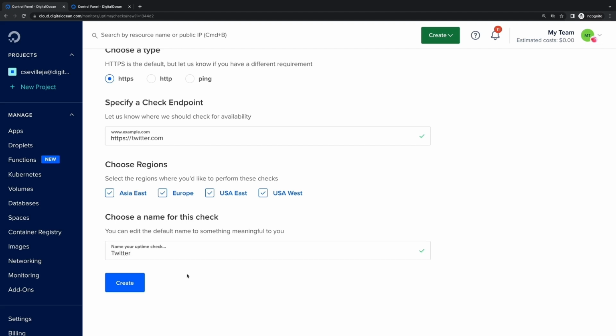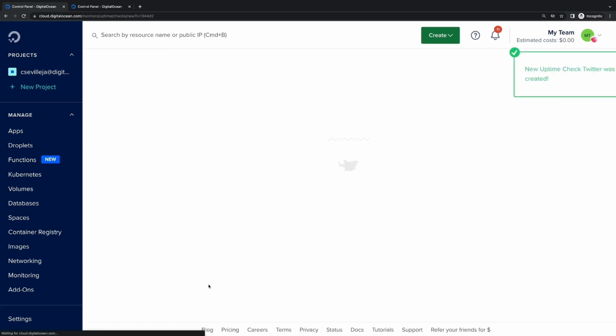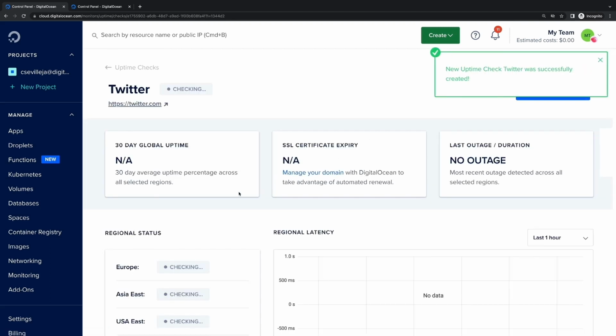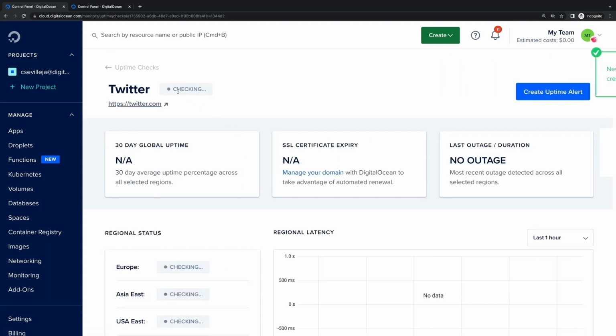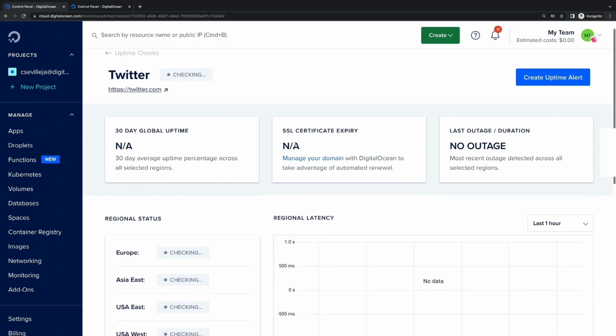And just like that, we have an uptime check. I'll go ahead and create that. And now we have the ability to check and get notifications if Twitter ever goes down. This also works for any of your resources. So you can get a 30-day global uptime. You can even see when your SSL cert expires, so you can go ahead and update that when it's necessary.